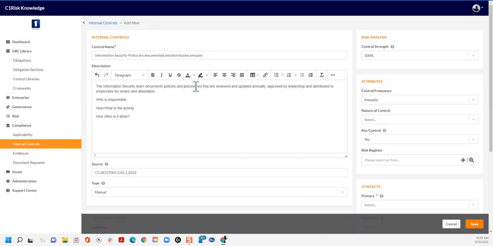Now, I've got quite a bit in there, so this might even be potentially broken up between policies are documented, reviewed, updated annually, and approved by leadership and distributed to employees. So you could potentially write 4 controls here. But what we always try and do is consolidate as much as possible because, of course, in C1 Risk, the great thing about this platform is that you can attach multiple pieces of evidence to one control, which will ultimately save you time in your compliance work. So how do we break out this sentence?